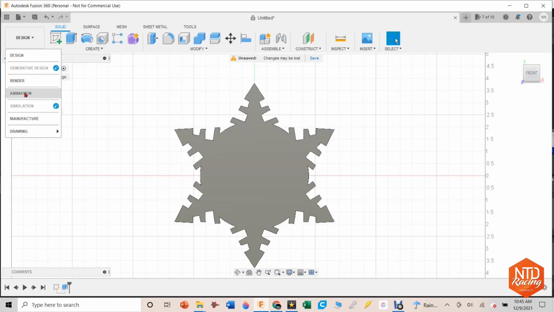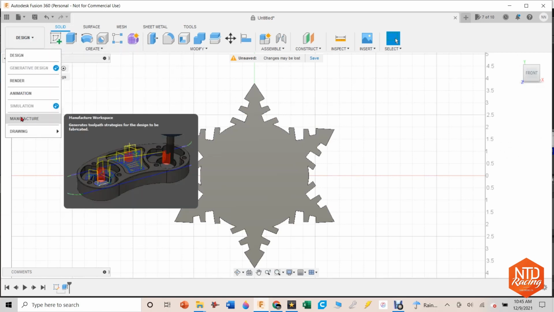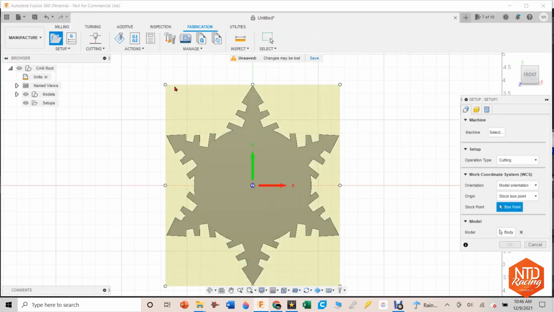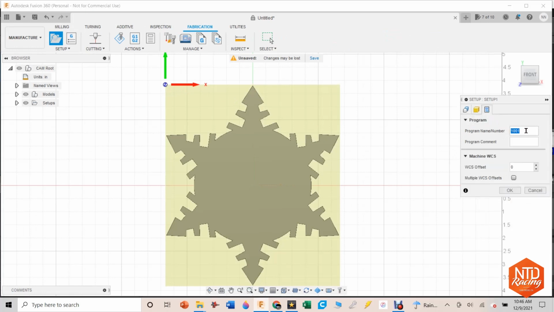Let's go ahead and now cut this thing. I'm going to go and manufacture. We'll set it up. I always pick the top left for my box point. That's just the way I work through my material. I'm going to call this a snowflake or flake.